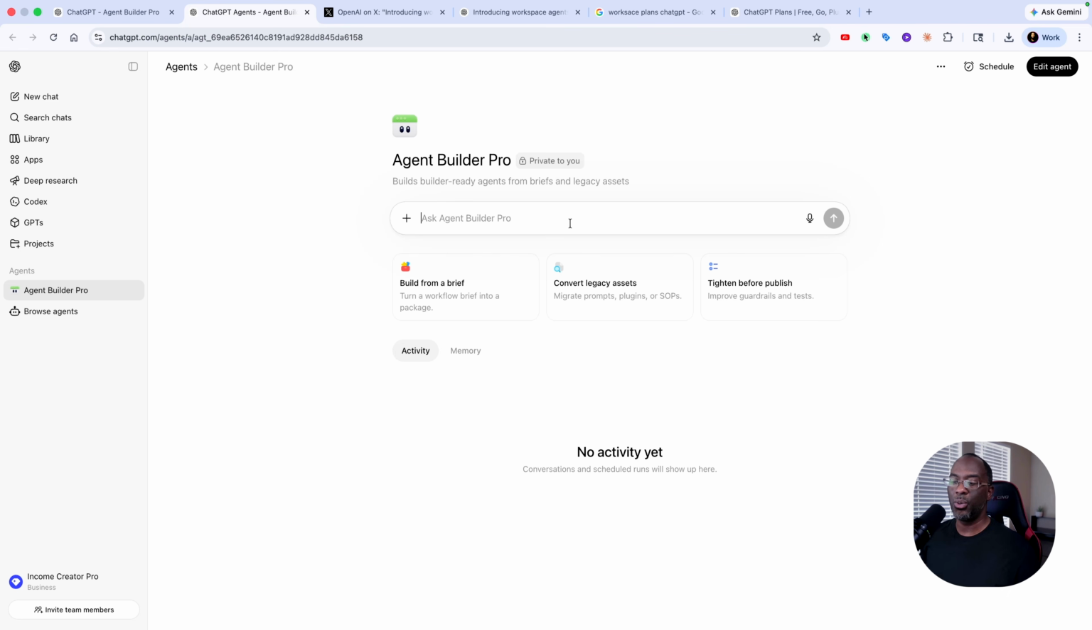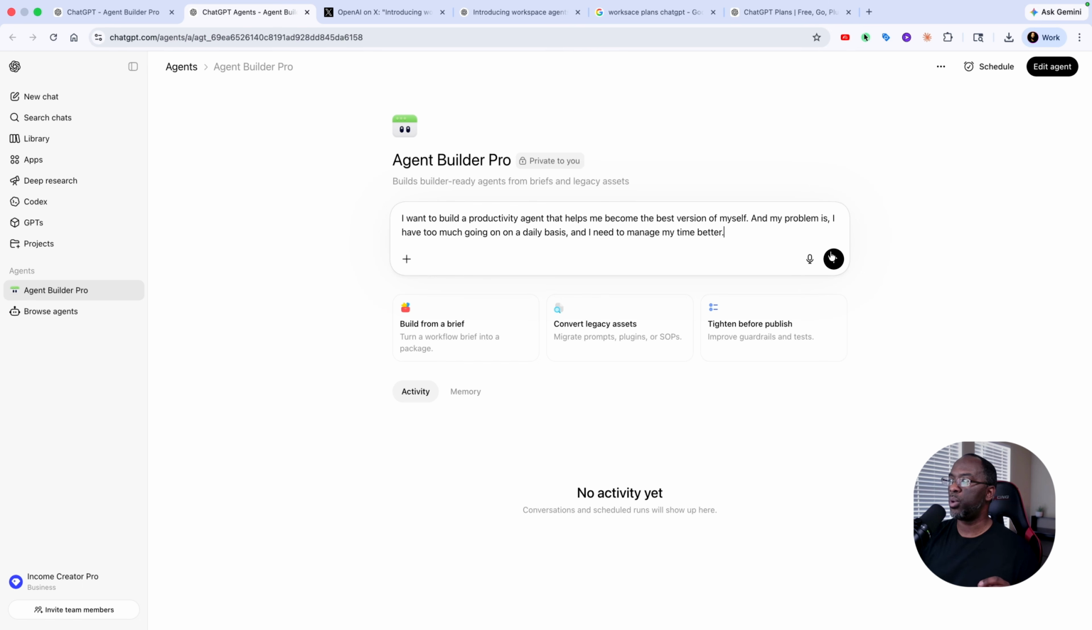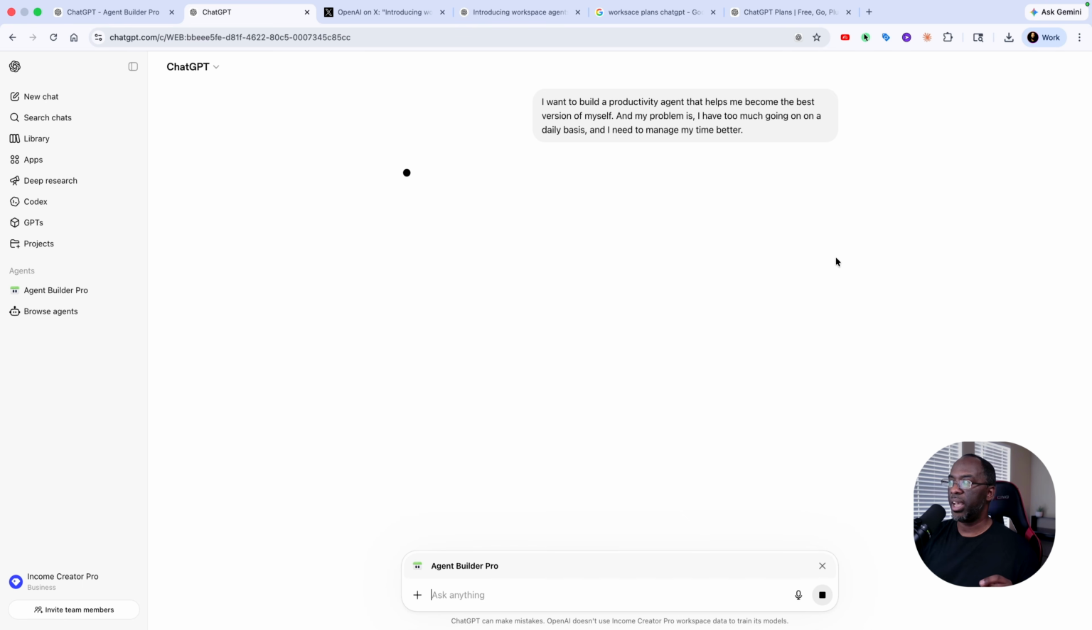So now what I'm going to do is say that I want to build a productivity agent that helps me become the best version of myself. And my problem is I have too much going on a daily basis and I need to manage my time better. So what it should do is immediately start with problem decomposition. And from there, it should create a facet map and all of that. So I want to see if it takes that first step and starts breaking the problem down and then creates the artifact and goes through the process.